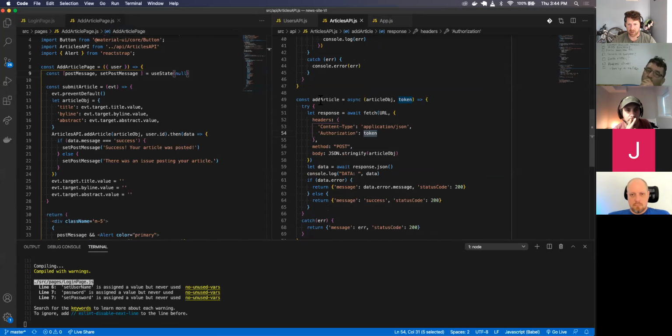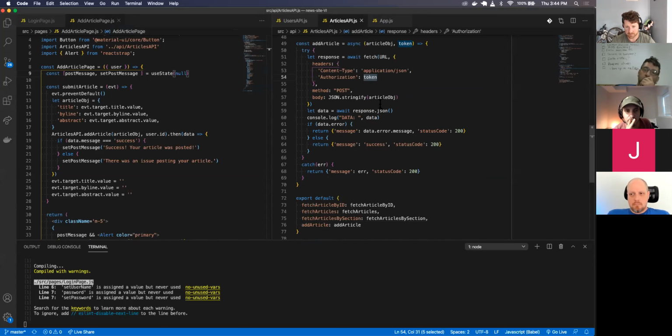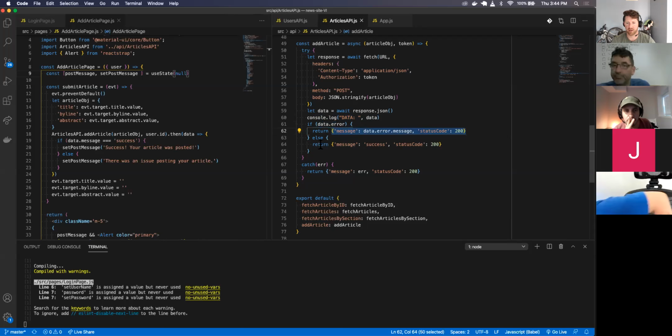So if I post it in the articles API, come down here, add article, the article object, that token. I have the authorization token. It's going to check in the server, say, hey, does this authorization token exist? Yes, it does. Check it against the database. Okay, that token does exist in the database. It's assigned to that user. Cool, it works. It's basic async await, console log that data. If I get an error, it's going to return an object with an error message. Otherwise, it's going to have a success code.